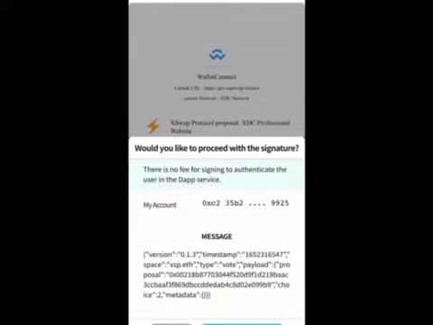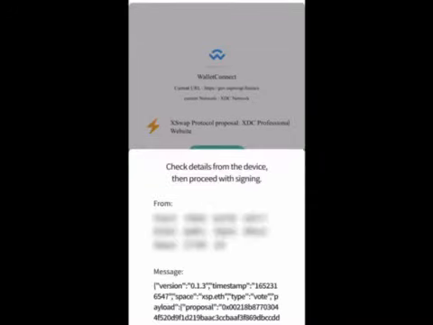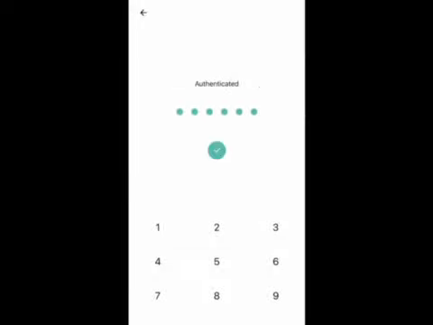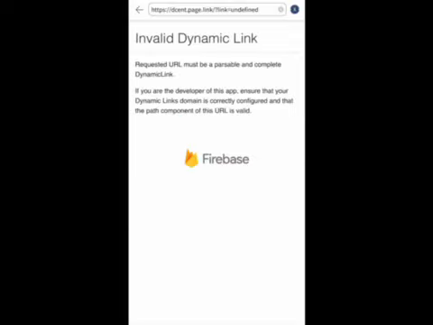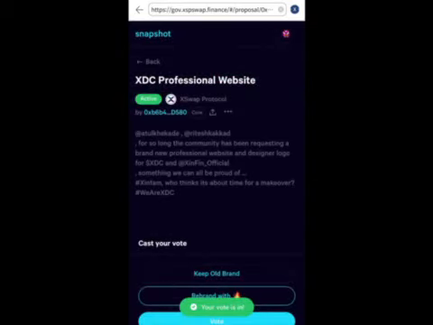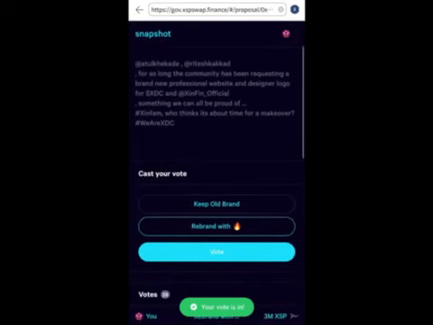Click on OK and wait for your wallet to validate the transaction. Enter your password, click on arrow back, and there you have it. Your vote is in.